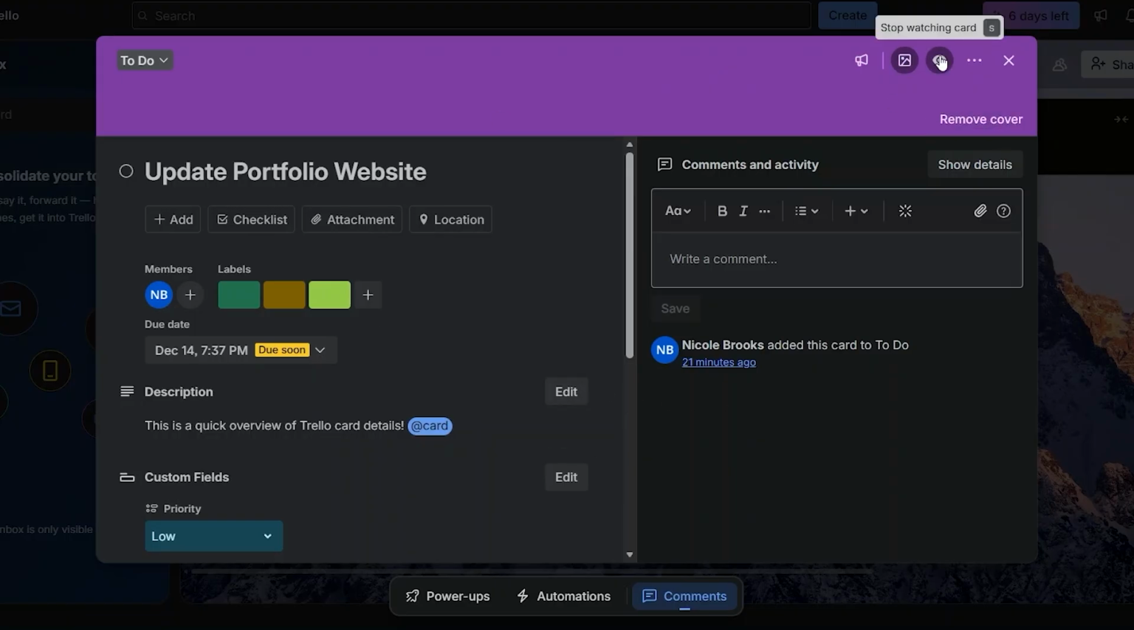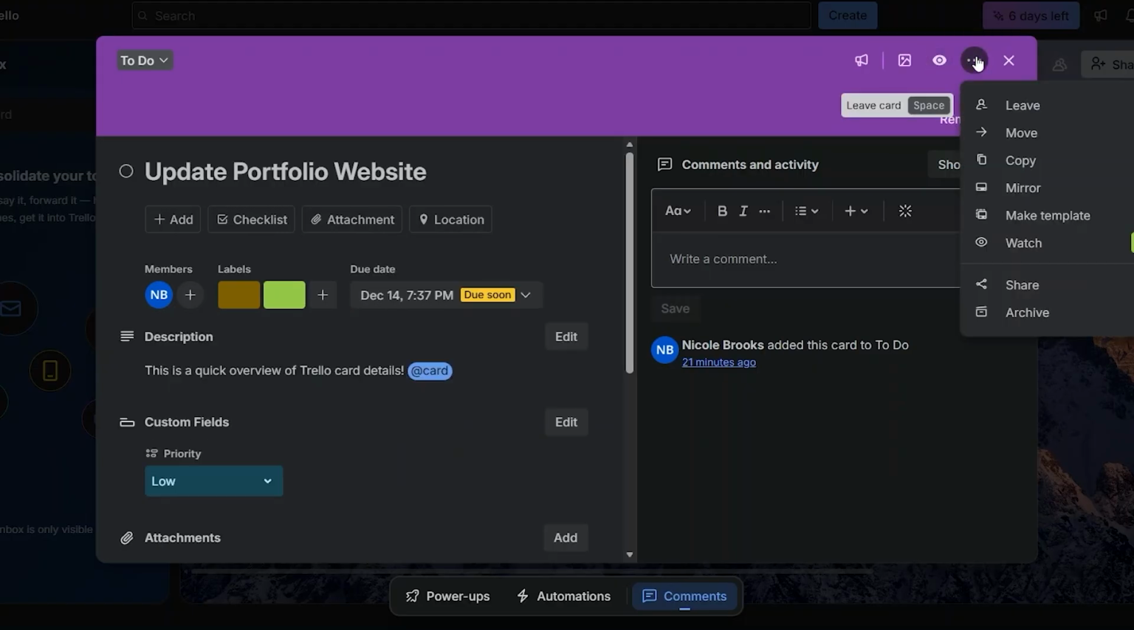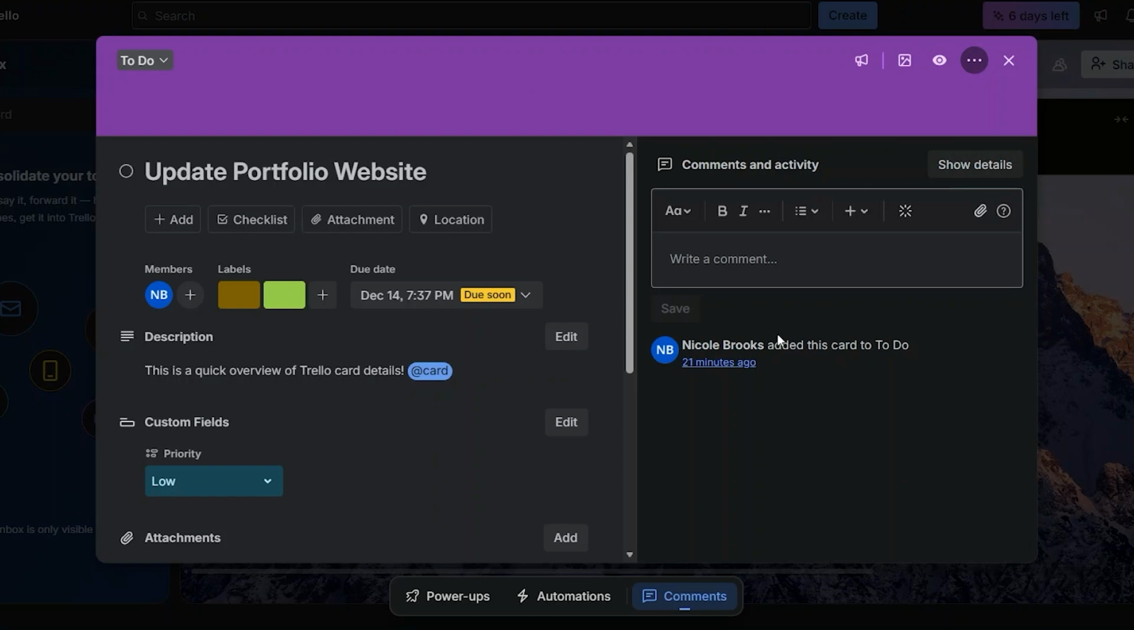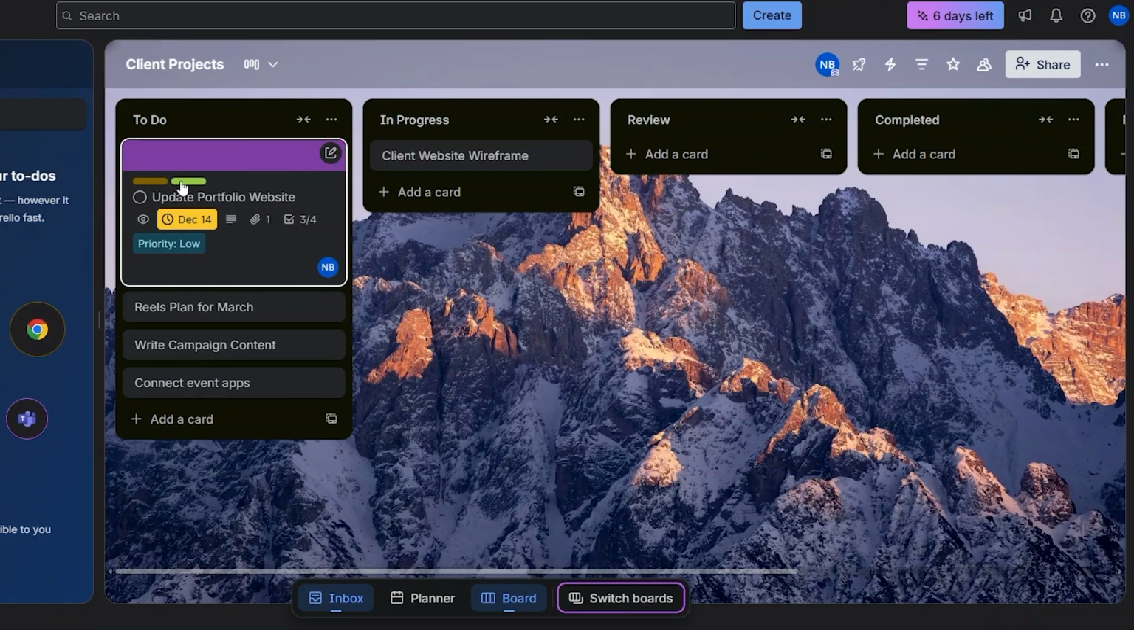Now you can also stop watching the card if you click here, and then you also have a few options over here. You can leave the card, you can move it, make it a template, and you can also share this card as well. You can archive it if you need. So that is all about the card. Now let's just exit it and see how it looks on our list.